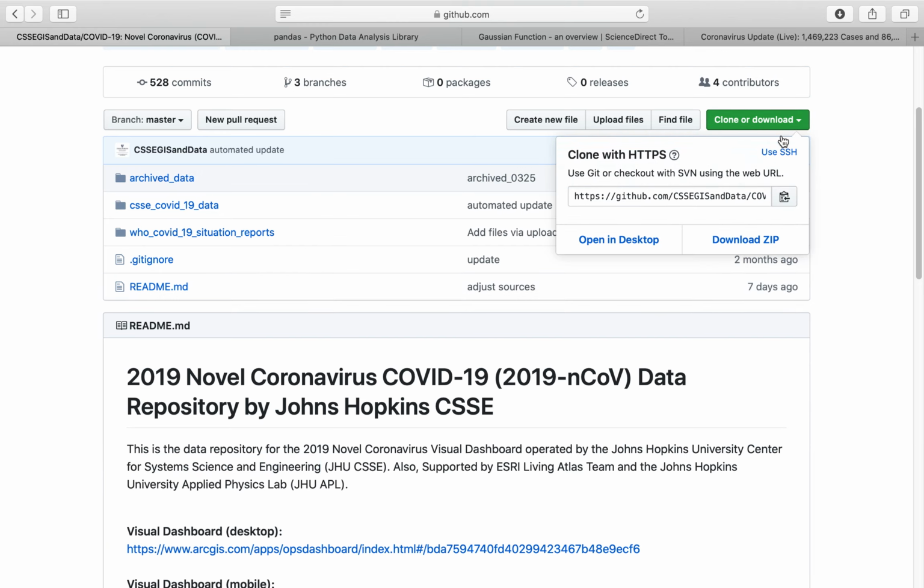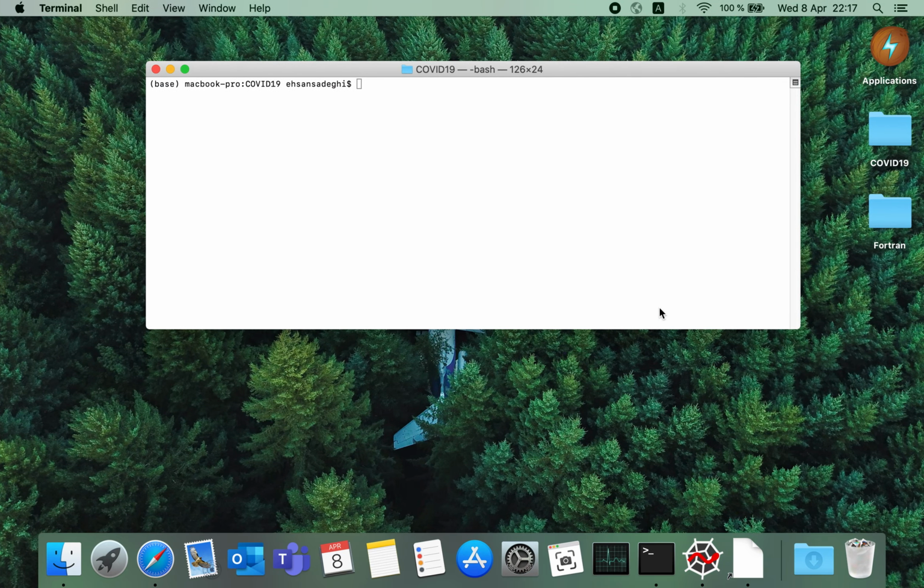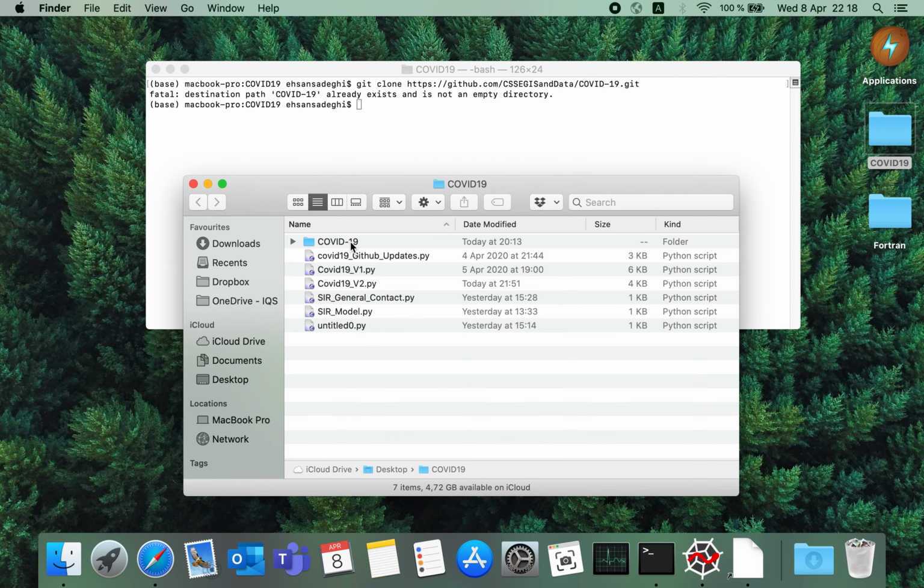So first of all, I need to download or clone the data by using a GitHub command. So I copy the address of the repository, and here I write git clone the address of the repository. Press enter. Because I have downloaded it before, it gives me an error that this directory already exists, but if you run this command, you should download the data correctly. I have the data here.